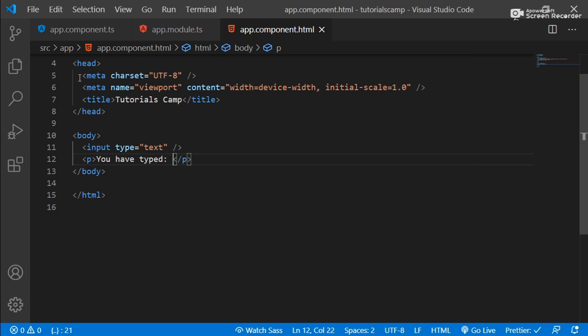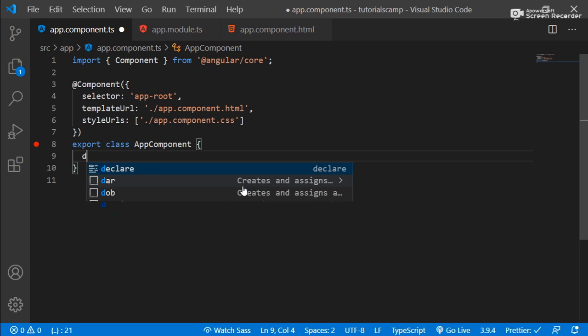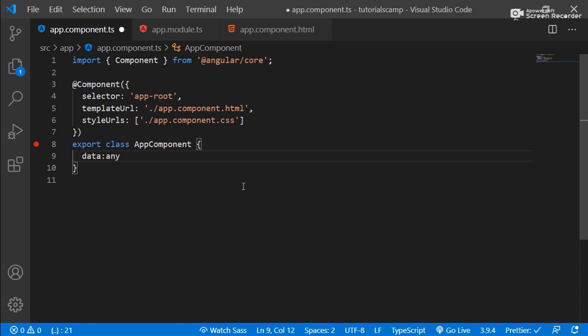Alright, so let me go to app.component.ts. Let's define a property here. Let me give it the name data, with data type of any, and let's assign hello to it. Alright, so we want to bind this to our HTML.